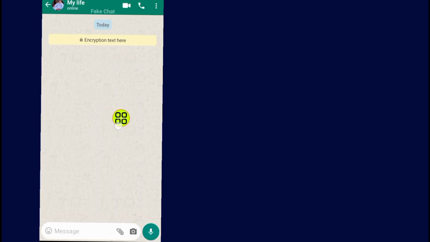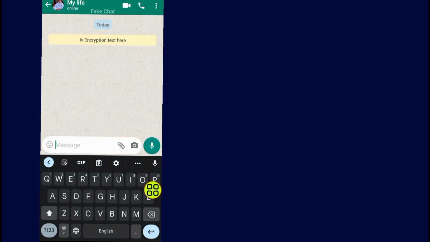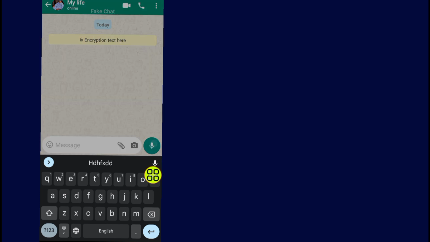After you open the contact, as you can see, it says online. Tap on this typing button. Start typing. Tap on this left side send button.